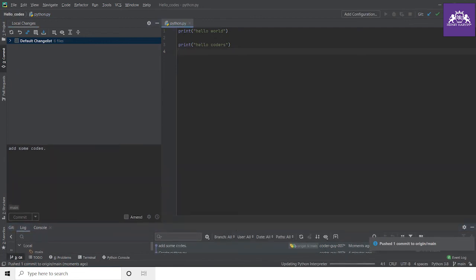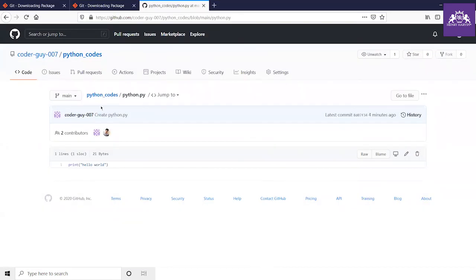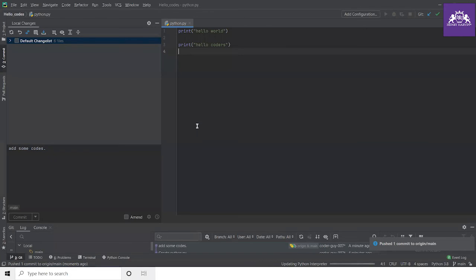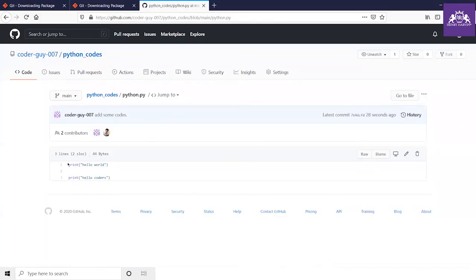After that, you go to this, and as you can see, you have to refresh it and see. Our Python code is updated. We wrote hello coders in our system, that is PyCharm, and it gets reflected in our GitHub profile. Here, as you can see, print hello world, and then hello coders is added.